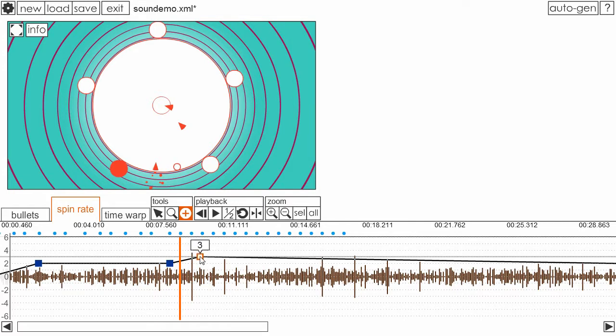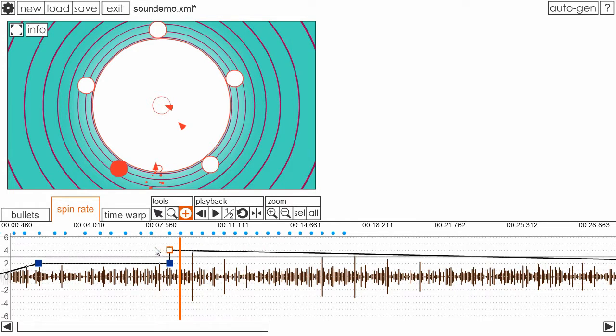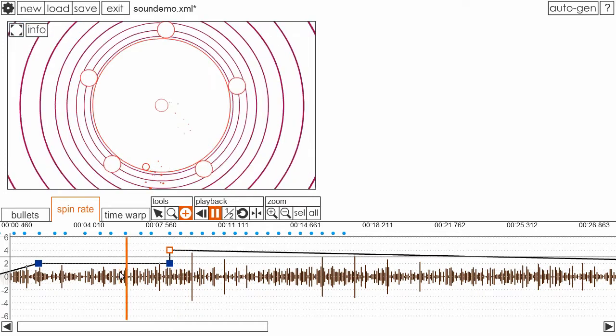So anyway, here I'm going to have this one snap all the way to 4. So you'll see that as soon as this bullet marker hits, which is where that crash symbol happens, it's going to go twice as fast.